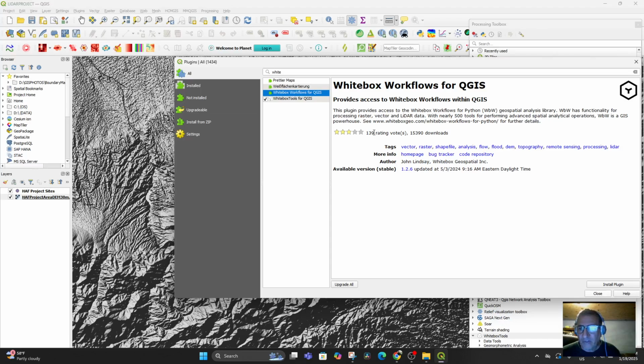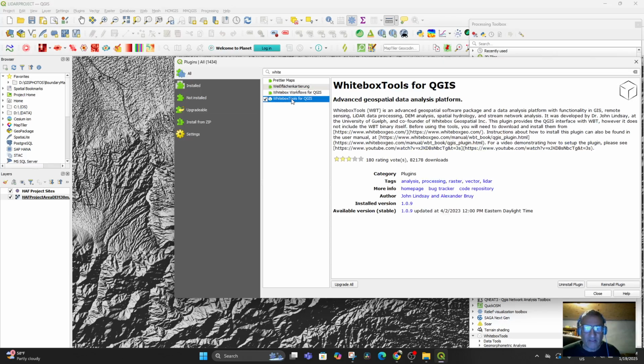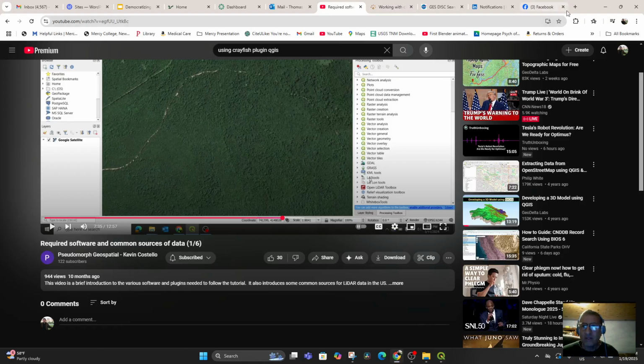Access to Whitebox Workflows, geospatial, and this. Yeah, a powerhouse. Well, he doesn't have that, so okay. It says it does not include the WT. Before using the tools, you can download and install them from here. Instructions about how to install can be found here. And there's a video there, so we can go to here.